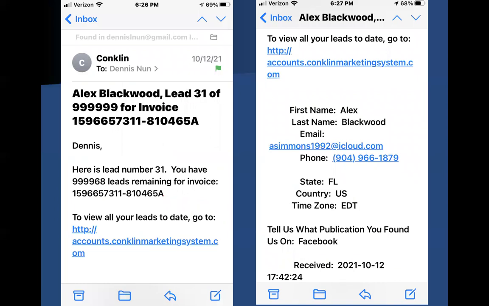This is how the lead would come in on my iPhone. It'll come in as an email. Tells me that Alex Blackwood, this is her email, this is her phone number, she's from Florida. And then she saw us on Facebook.